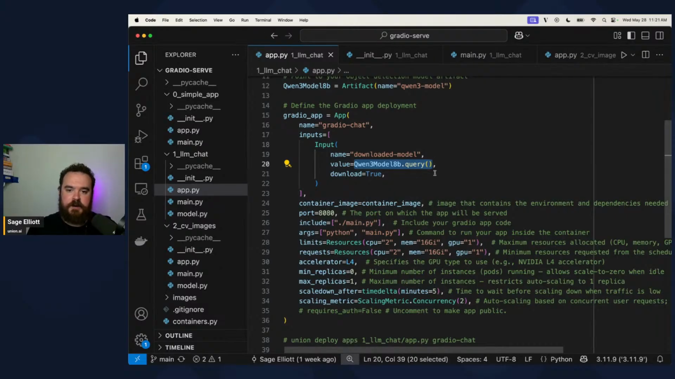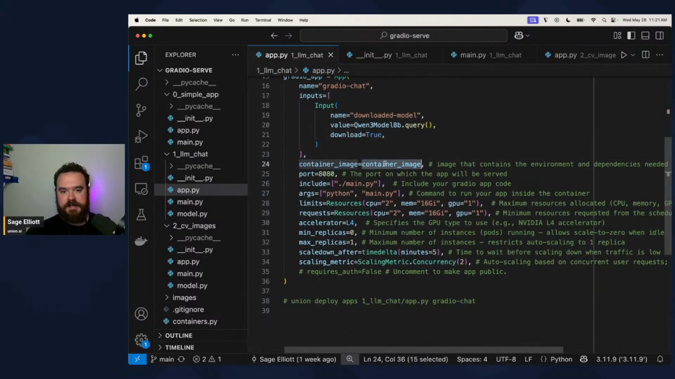So like I mentioned, the .query is going to automatically bring down the latest version of the artifact, but you could pass in a specific hash value here to get any specific version if you wanted as well. And then download equal to true. Every time this spins up, it's going to download that model and cache it in there. So again, we have container image, port, including the main.py, which we'll look at in a second. That's our Gradio app and how we interact with the model in this case.